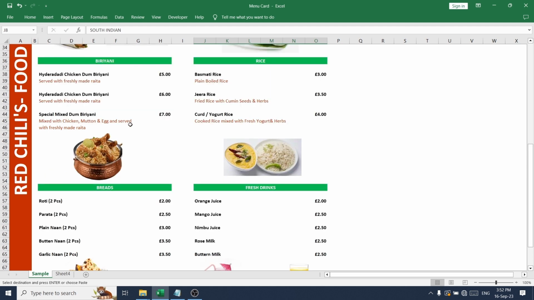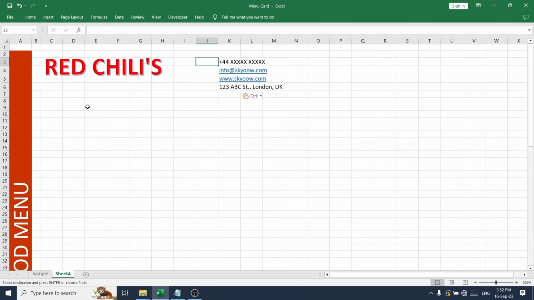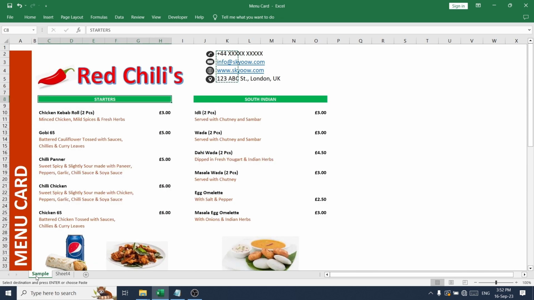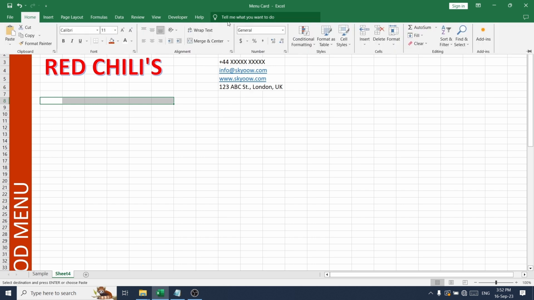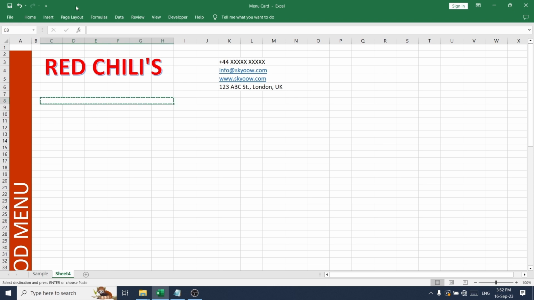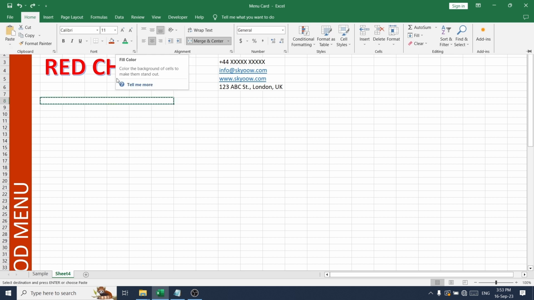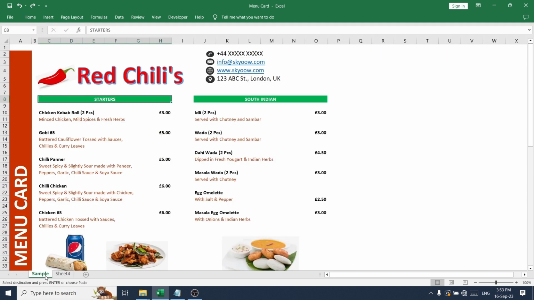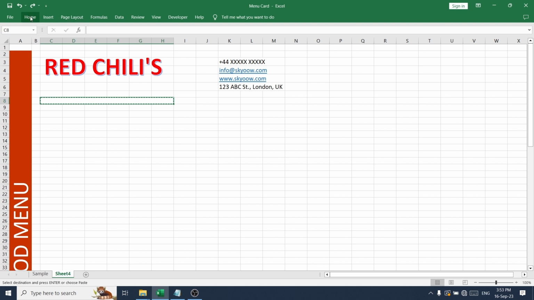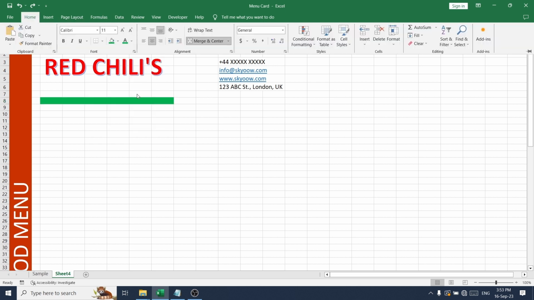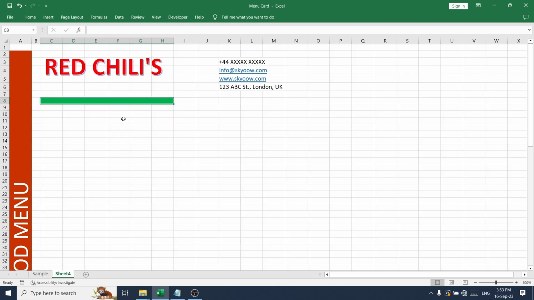So there are six. I'm going to create the same kind of category now. Select this range and go to merge cells to merge it, and copy. And I'm going to click this green color. I'm going to give green color for this cell. Okay, and font color is white. Okay, so first one is starters.